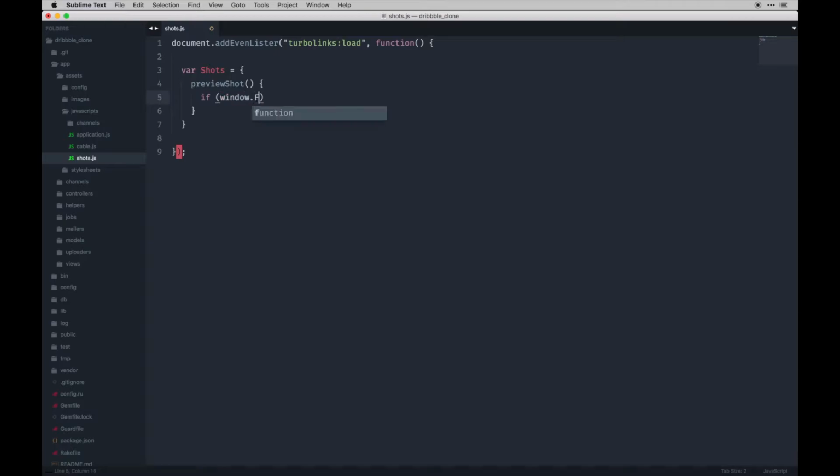We're going to check first if there is a file on the page, as well as window FileList and window FileReader. Modern browsers have this awesome API called FileReader. If I could spell it, it's Reader, and it essentially allows you to append things for specific files in terms of an input that is a file type.